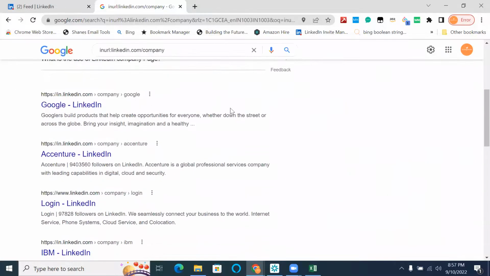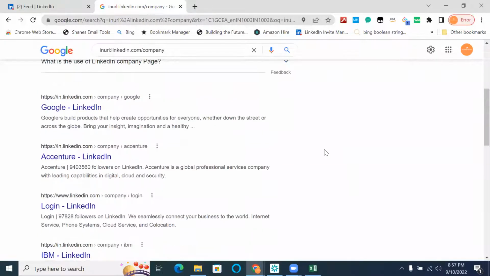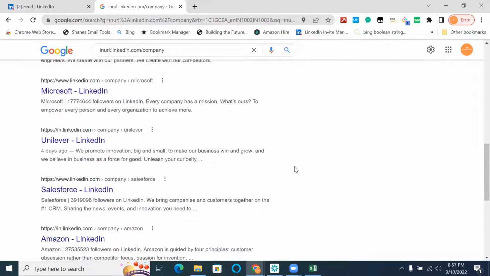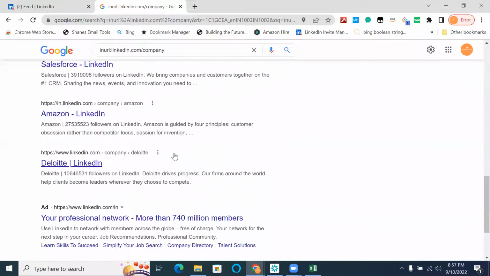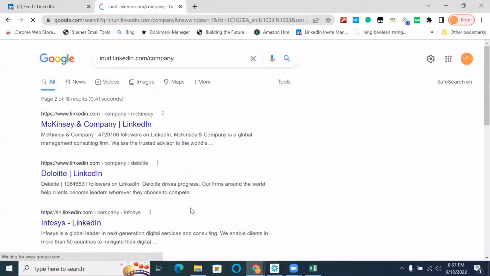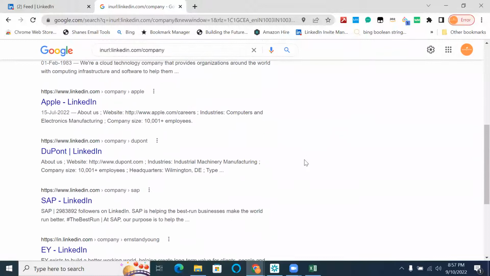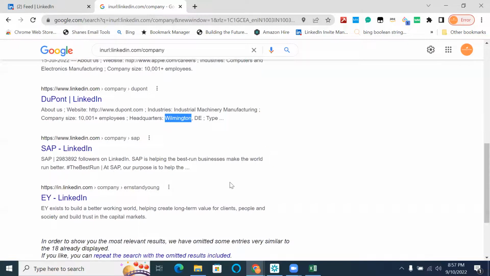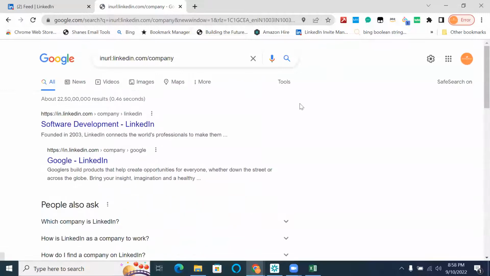Okay, so we got some millions of results, but if you see now, we have a list of results which has linkedin.com/company/. We did not give anything, so it's fetching whatever is there, like Google, Accenture, then LinkedIn company login itself, IBM, Microsoft, Unilever, Salesforce, Amazon, then Deloitte, McKinsey, Infosys, Oracle, Apple. Okay, now you see here we have 10,000 plus employees. Headquarter, Wilmington. Okay, SAP.